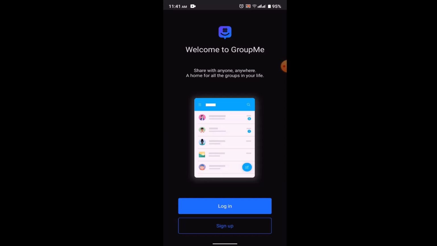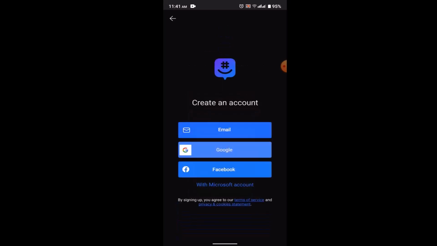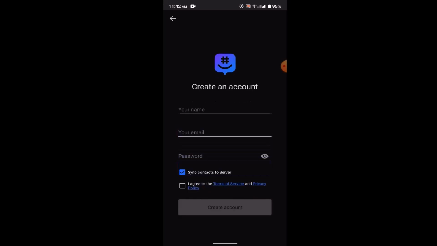If you already have an account, then click on login and enter your login credentials in order to sign in to your account. And if you don't have an account, click on sign up, which is right at the bottom. On this page, you'll be able to select the method of creating your account. You can either create your account using your Google account, your Facebook, or an email address. So select the method whichever is convenient for you. For now, I'm going to go with the email address.